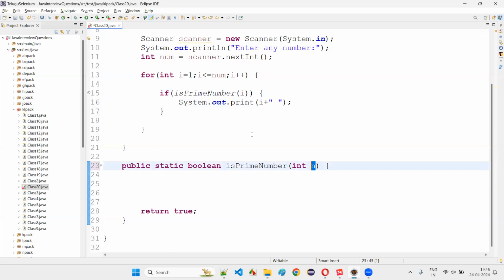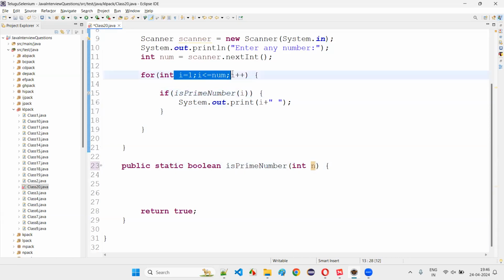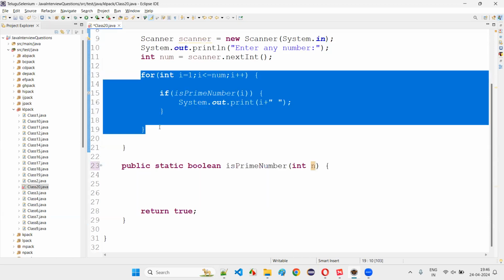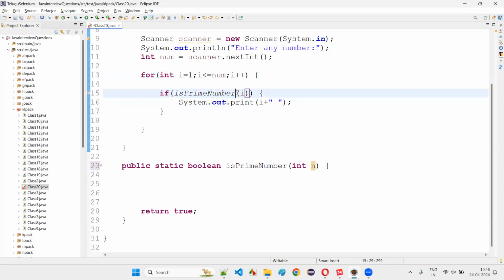I have to check whether this particular number, the i, being passed here for every iteration from 1 to the number given by the user, is prime. That range of numbers will be passed, and isPrimeNumber will be called on each iteration. The for loop will go from 1 to number. Initially isPrimeNumber will be called with value 1, so n will be 1. Is this 1 a prime number or not?